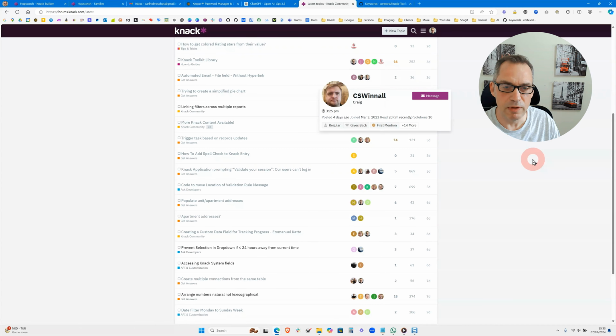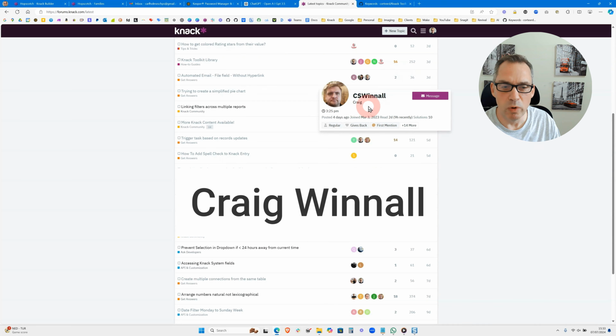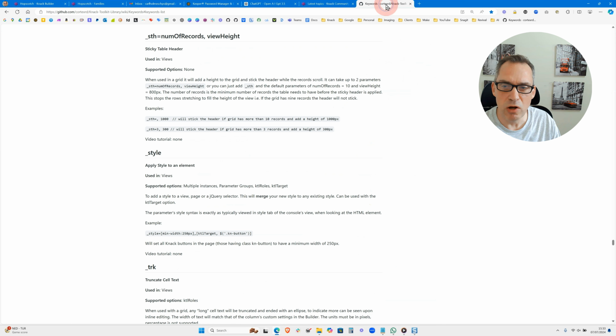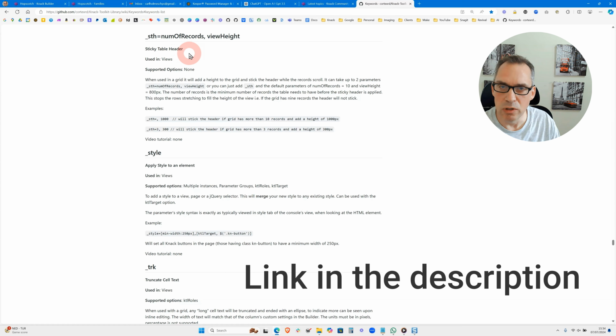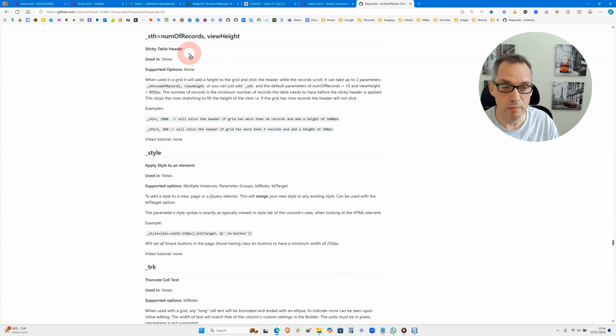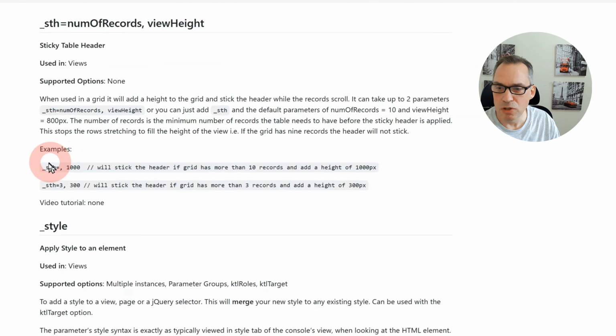First of all, a massive thanks to my friend and fellow Knack expert, Craig Winnall, for providing the code on the sticky grouped headers. And with regard to the standard sticky table headers, this is now, and has been for a while, a keyword inside KTL. So if you're not familiar with KTL, there's been a number of videos on my channel about that, so you can dive into those. The parameter is really easy.